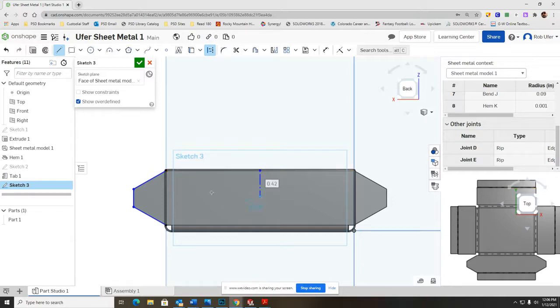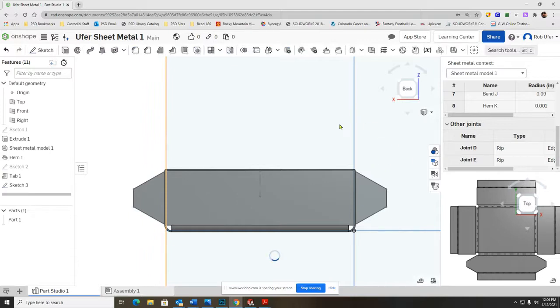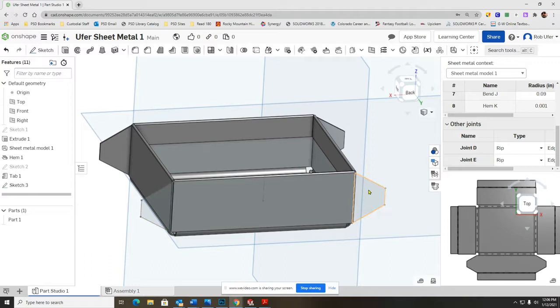This isn't required, but this makes it a little simpler. I don't have to redraw. I can just mirror these. There they are. Check mark, and I can rotate. You'll be able to see here they are. I need to make those tabs.